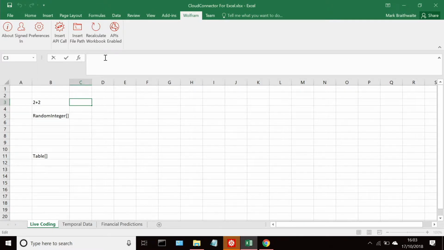Normally, you would quite happily sit there and do 2 + 2 in Excel. Nice and simple. Using the CloudConnector for Excel, I can do the same thing remotely and achieve the same result. So far, not necessarily very impressive.